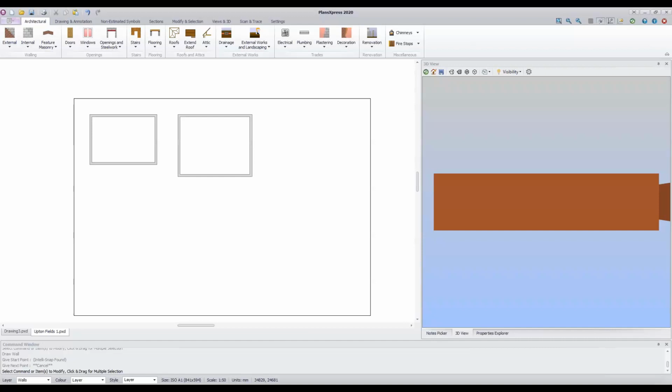Okay, so we've used a few different shortcut keys there. We've used the arrow keys for entering the dimensions of the walls, and we've used the C key to complete the walls. So let's just have another go at doing that, just for argument's sake.